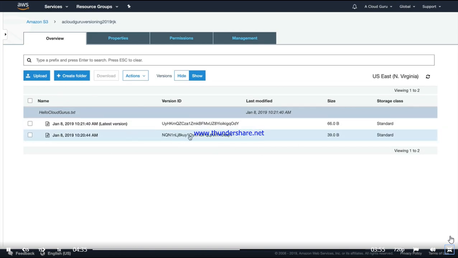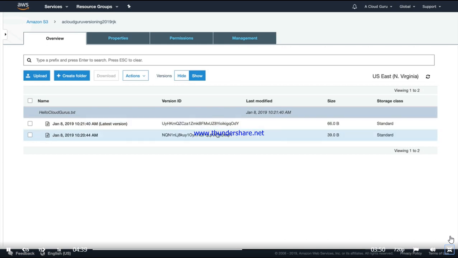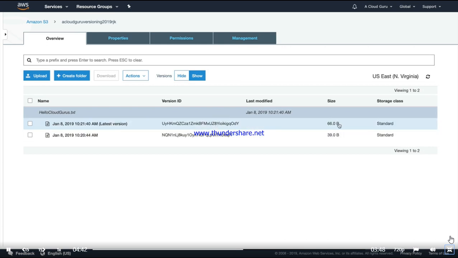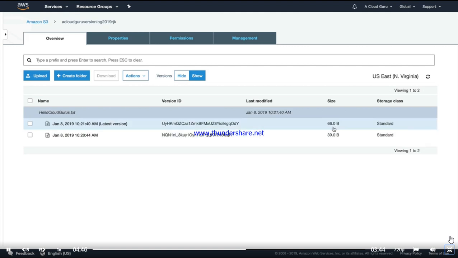So we've got our version 1 here, and you can see the latest version here. Notice that they've got different version IDs, and also note the different sizes. So actually, the size of our S3 bucket now is the sum of these two different versions. So that's something to bear in mind from an architectural point of view.